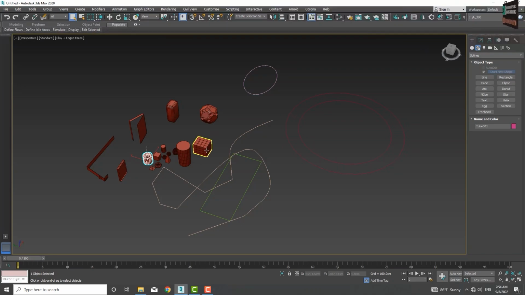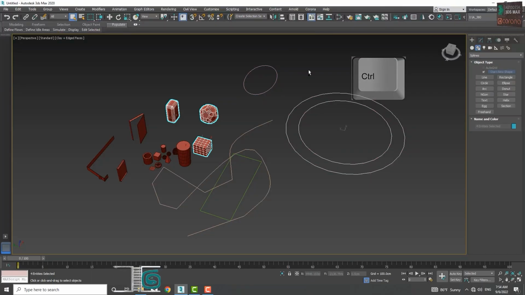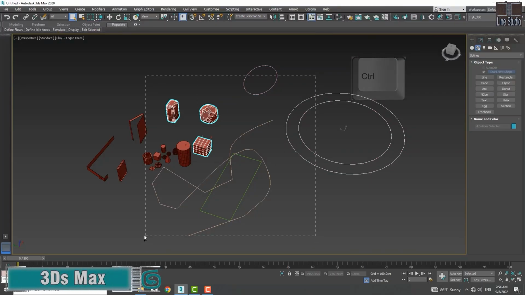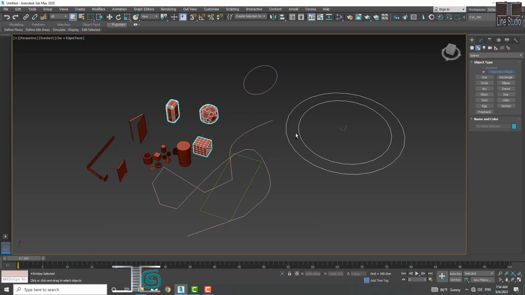But if we want to select two volumes, for example, these two, we select the first one, hold down Control, and then the second, and Control, and the third. By holding down Control, you can select other shapes. You can even draw a window to select all of them, or select some of them.